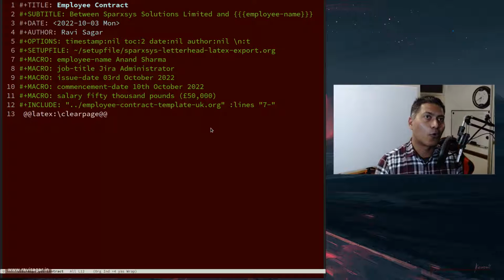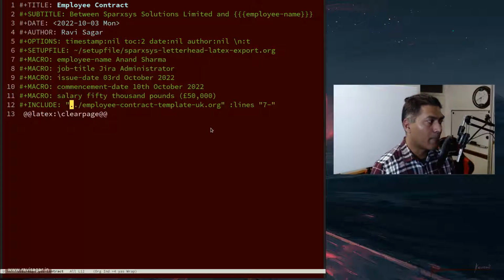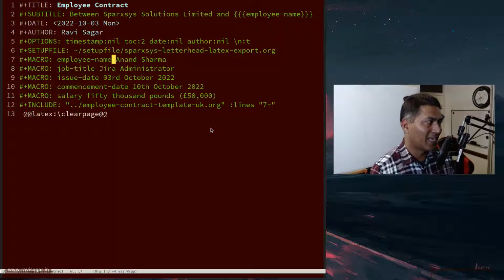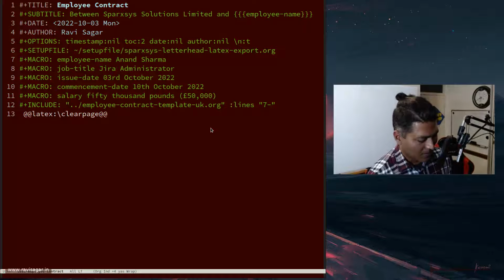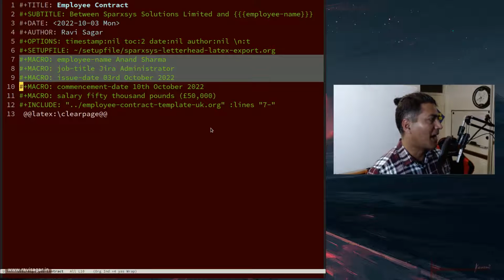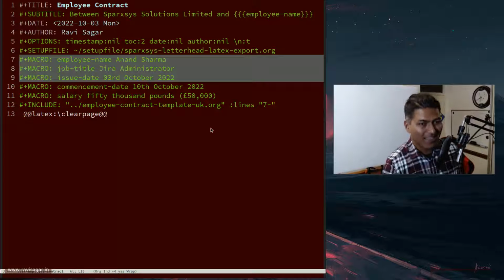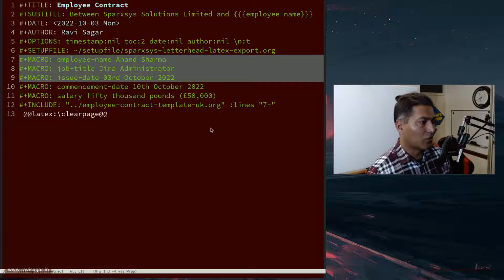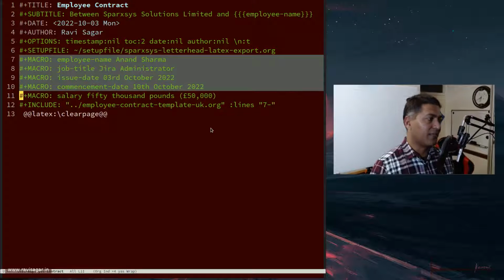When you create a new contract, you copy the template, and then in the copied version of that contract for that particular person, you use the macro replacement. So you can change the employee name, the job title, the issue date, which is the date when you are issuing that contract, the commencement date, which is the date when you want that person to join, the salary and everything.